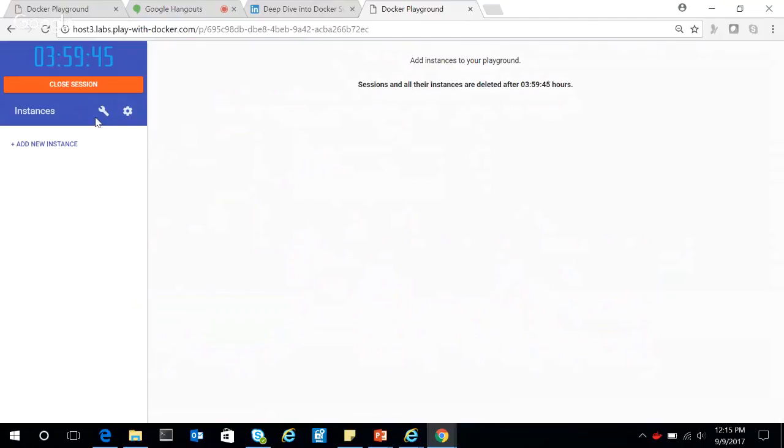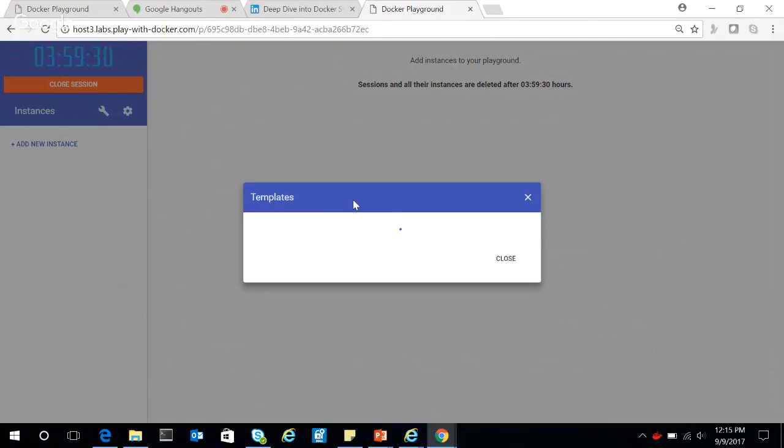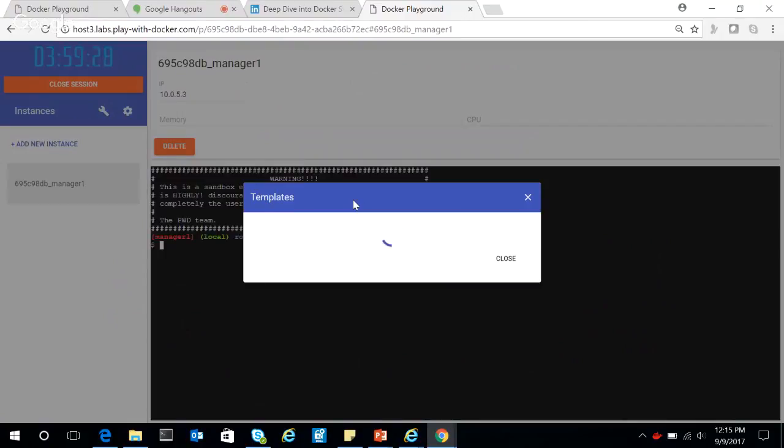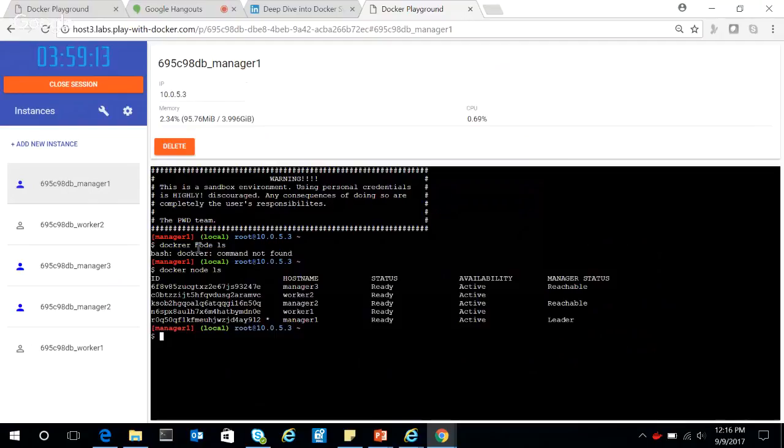If you open Play with Docker, you will see that there is a settings sign here, or templates. You can go ahead and choose the template. It gives an option of having 5 managers and no workers, or 3 managers and 2 workers. I can go ahead and click on this, and this should set up a 5 node cluster for me. By the time, you can click here and say Docker node ls, and it should basically build up your 5 node cluster.